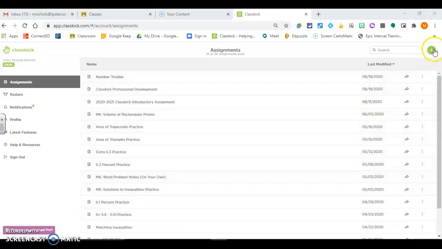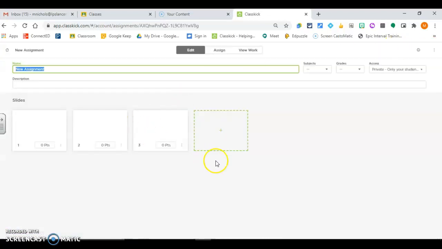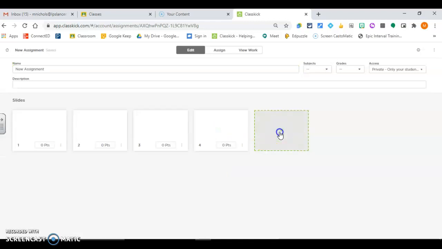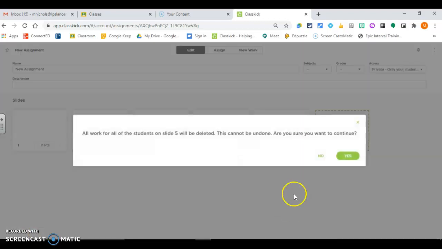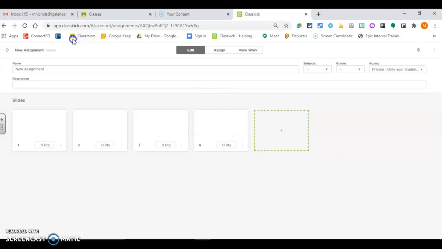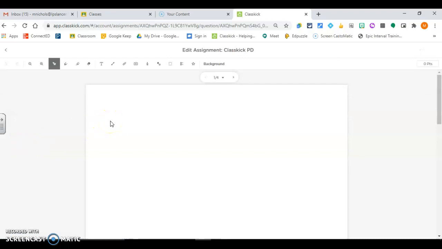So you're going to hit the plus sign in the green circle and you're going to click New Blank Assignment. And from here, it's going to give you 3 pages to start with. You can add pages or you can delete pages if you do not need that many. I'm going to rename my assignment Classkick PD, and then I'm just going to go straight to the assignment and start editing. So the easiest way is obviously to just create assignments from your PDFs.